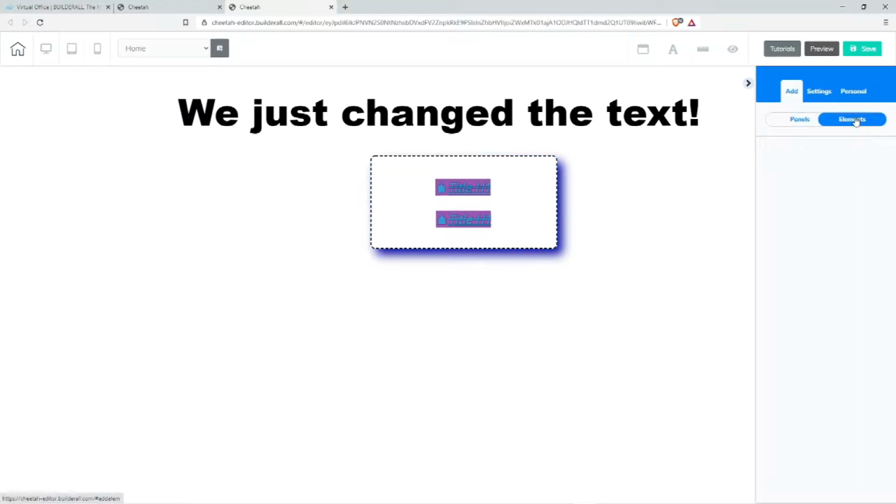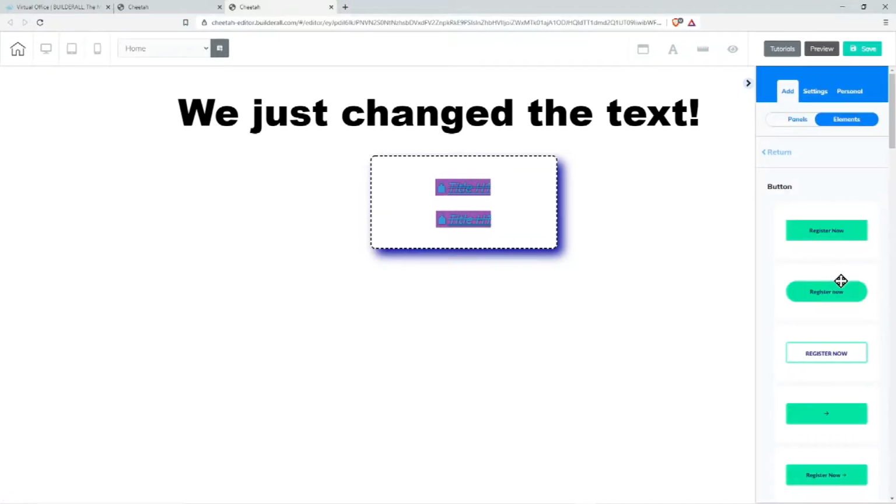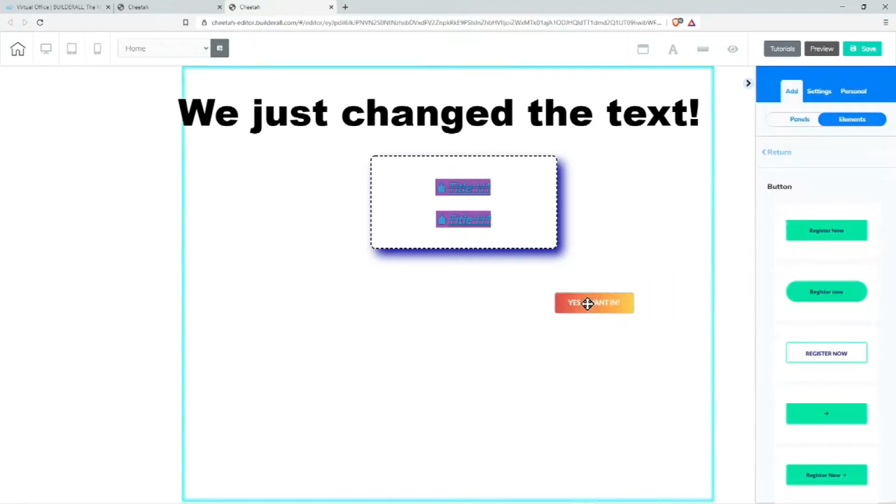Let's go back to our elements, and let's go to buttons. You have lots of buttons to choose from. Let's go ahead and choose this one.